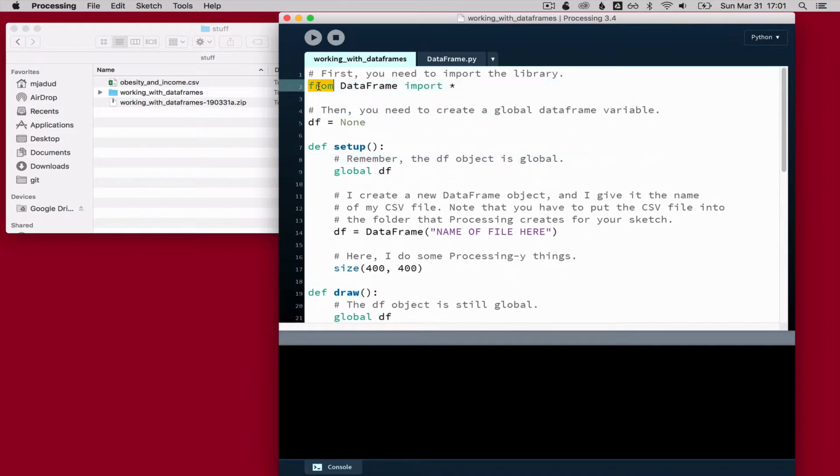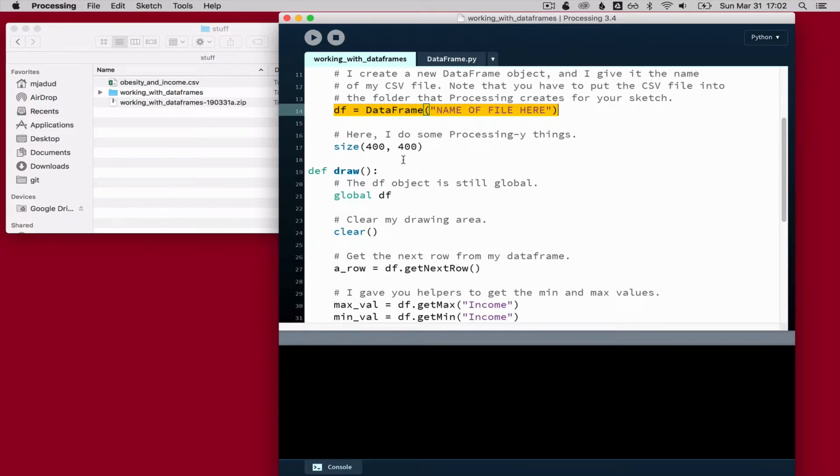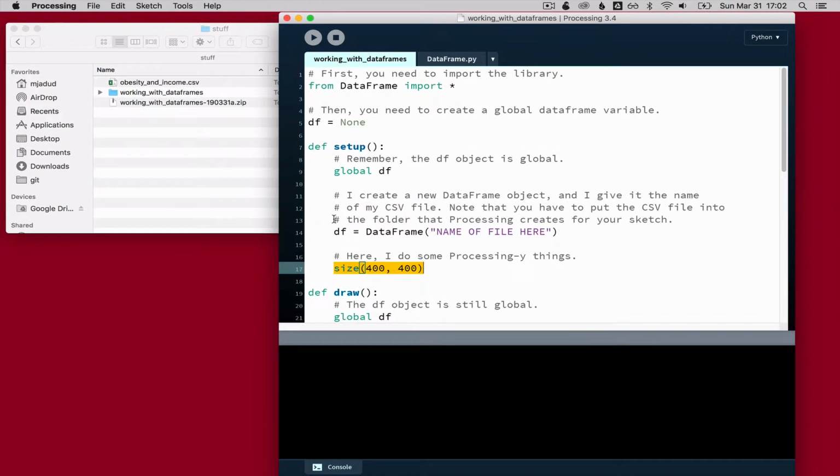All right. The first thing I want to do is import the data frame. And I'm going to create a variable to hold my data frame. I'm going to make that global, and I have to remember in my setup to say it's a global variable. And then here is where I say I want to create a new data frame. Groovy. I do a little bit of processing stuff, and for my setup, you may do some other processing things for your visualization.